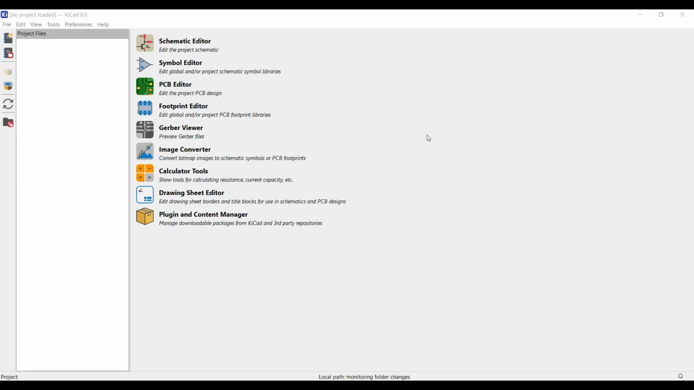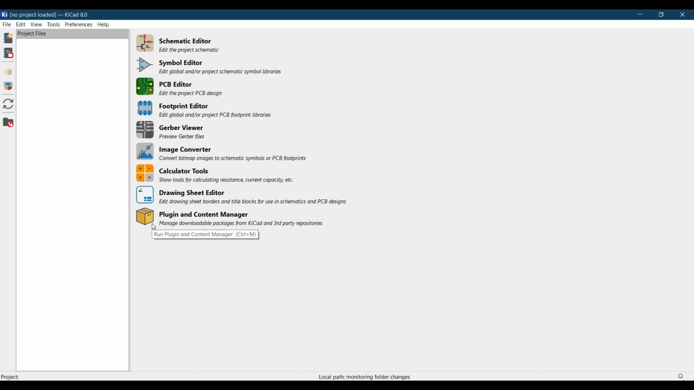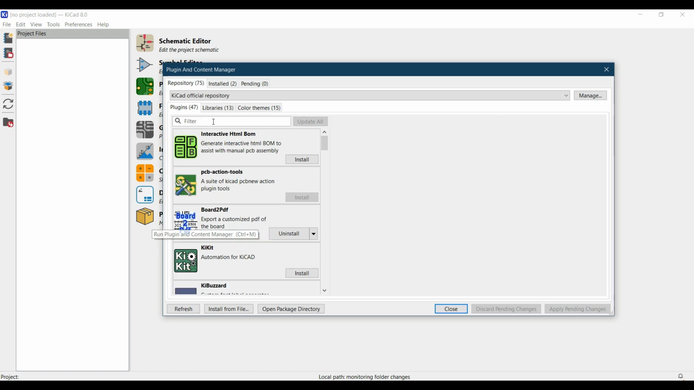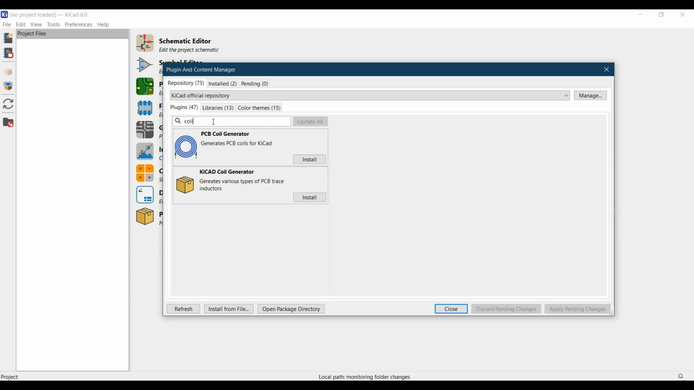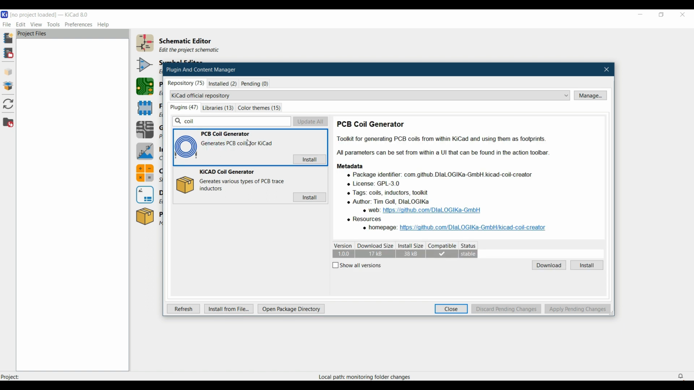Now, dear student, the next plugin we are going to install and discuss is the one that will help you in generating a coil on your PCB. Let's go to Plugin and Content Manager, and in the Plugin and Content Manager search for coil generator, PCB coil generator. This is the plugin that will help you make a coil on the PCB. If you are going to design a planar transformer or motor coils on your PCB, then you can use this plugin to generate those coils.